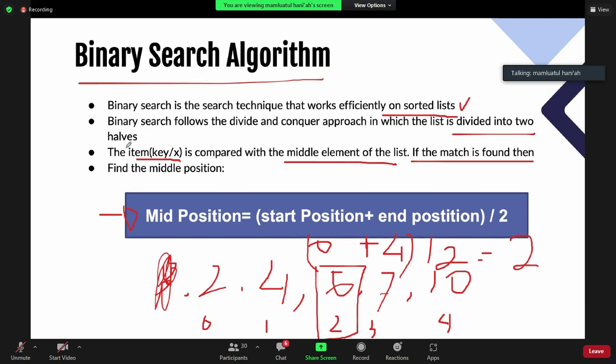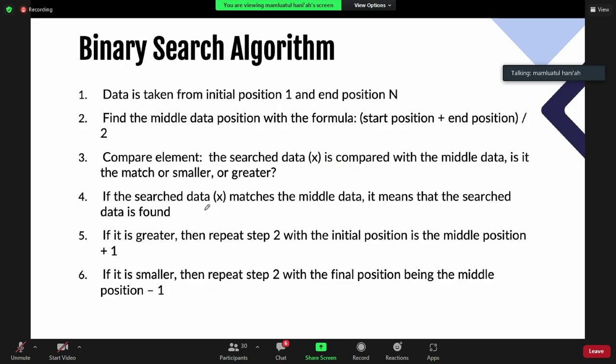You have a question in here, how to find the middle position? No, not yet. Okay, this is the binary search algorithm.